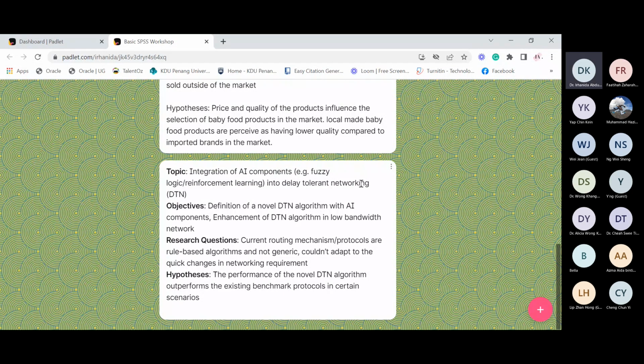Looking into the research question and the hypothesis, about the performance of the novel and so on, this one is inferential as well. If you use a Likert scale, then you can use regression as well. But if you just want to describe what the factors are, what the performance is, you can just use mean and standard deviation, which is under descriptive analysis.